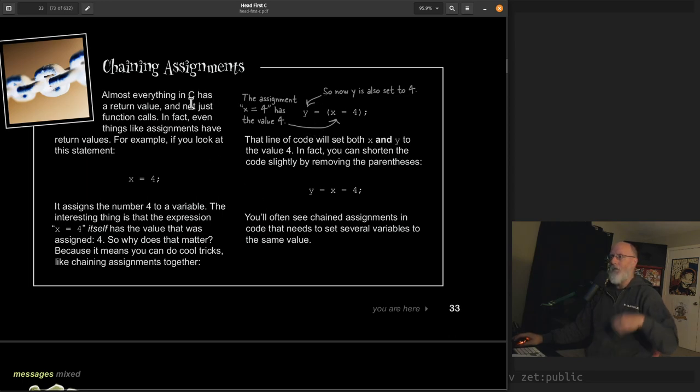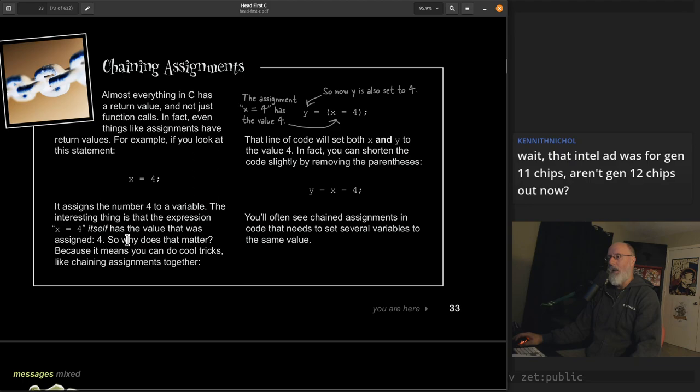Almost everything in C has a return value, not just a function call. In fact, assignments have return values. For example, in the statement x equals 4, the return value of x equals 4 is 4. It assigns the 4 to the variable, but the expression x equals 4 itself also has a value, which is 4. So why does this matter? Because you can combine assignments and do cool tricks like chaining them.